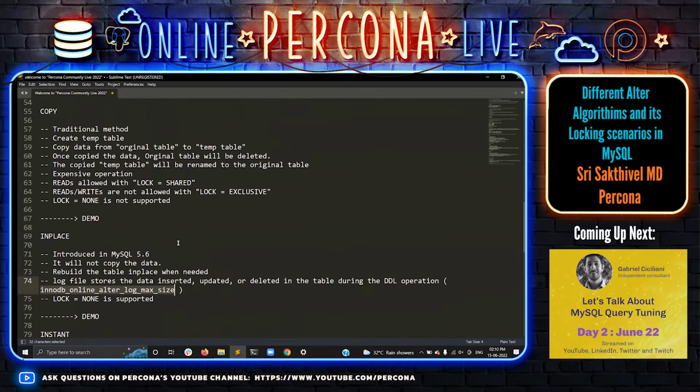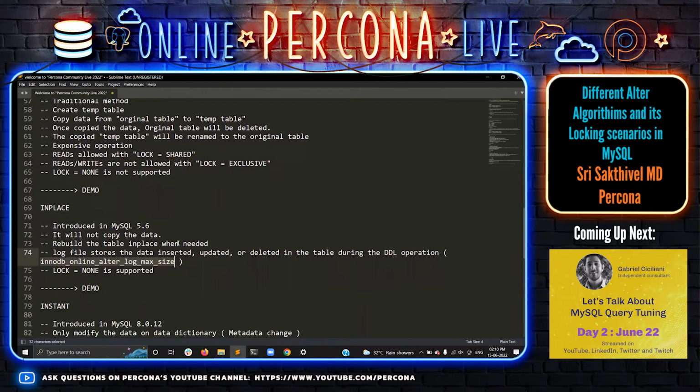So we see two algorithms, which are copy and in place. Lock equal to shared and exclusive are both supported in both the copy and the in place algorithms. Lock equal to none is not supported for the copy. Lock equal to none is supported in the in place. That is a difference.